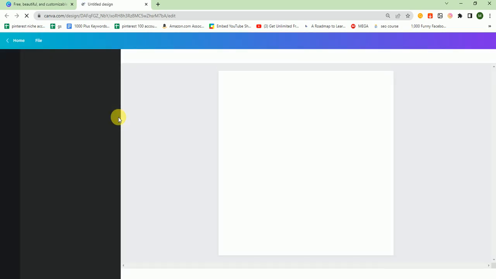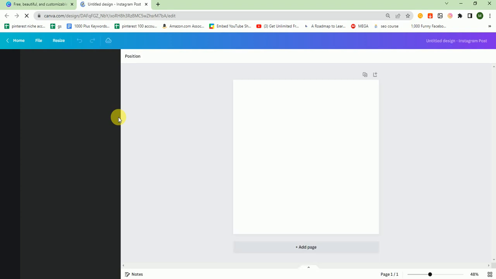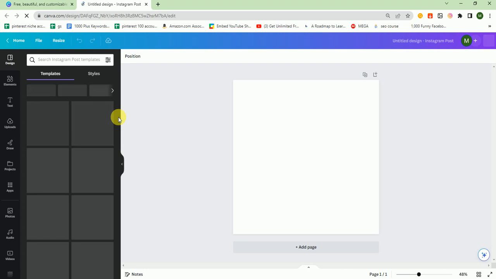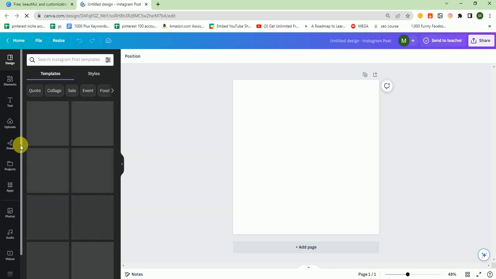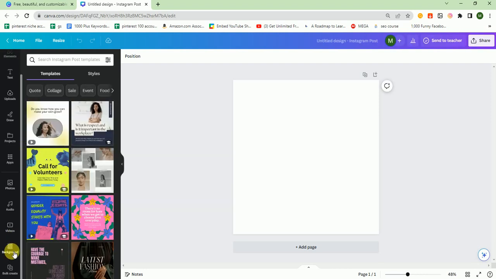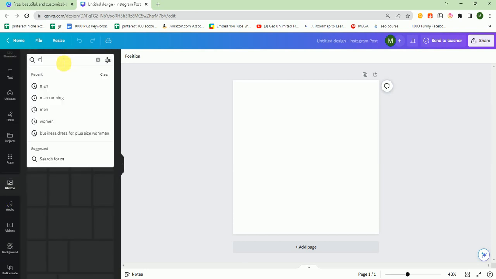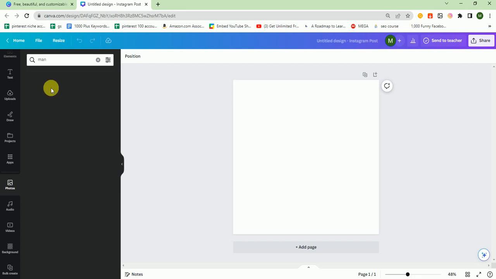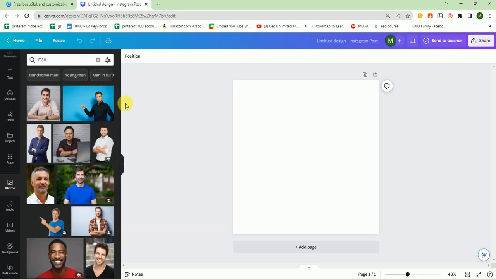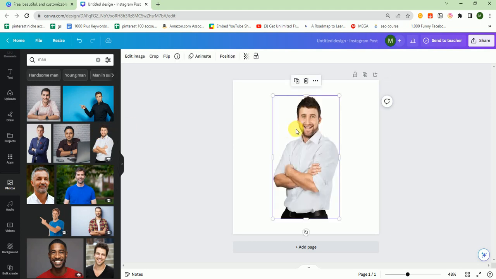So the first step is that we need an image. If you have your own image, use it, but I choose image in photos. So I click on photo section and here I search man. So there are different men. So I click this image and this is good, because the background of the image is already removed.